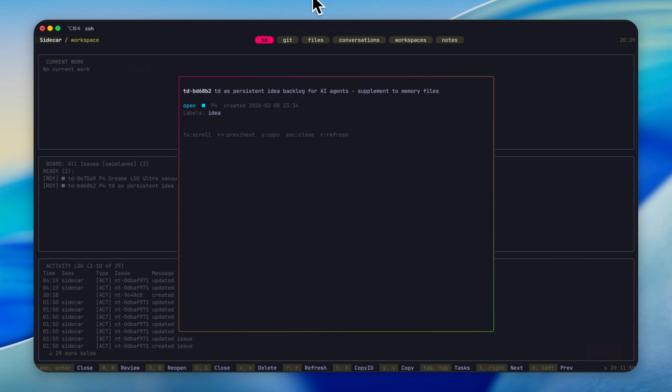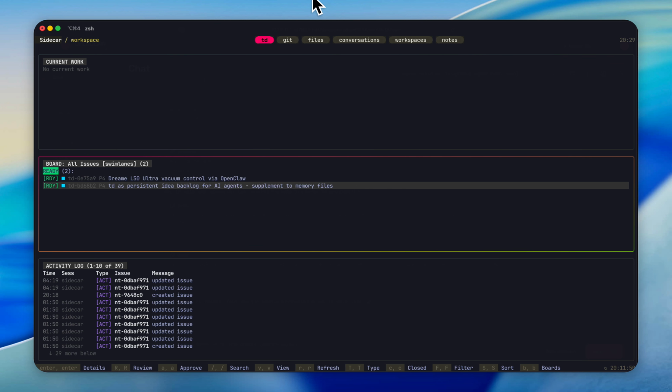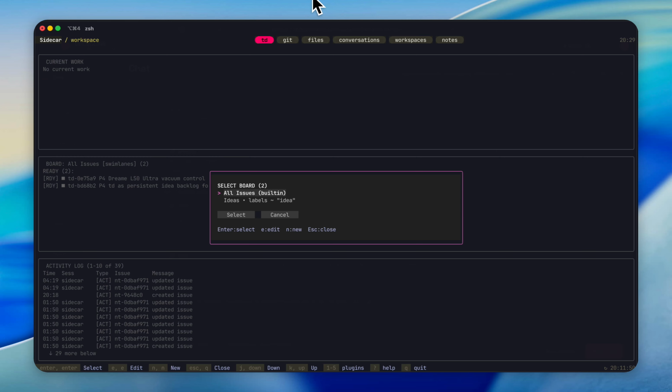Or this one, which is the idea that was implemented here, which is to use TD as a persistent backlog. And you could use any type of tasks. You can link them together. You can have nested tasks. You can have labels. You can create custom boards with different views.